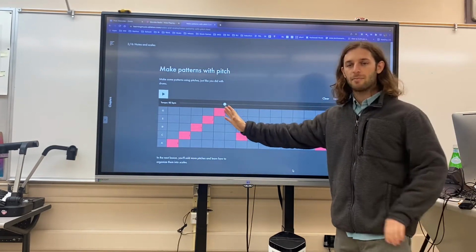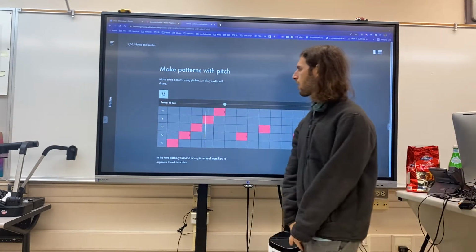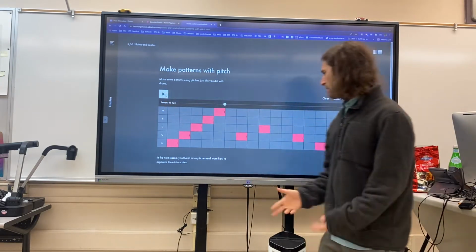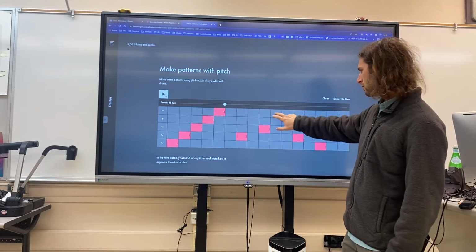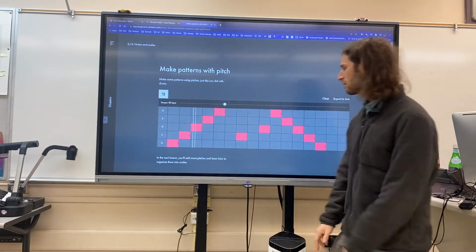So here you're going to get to make some patterns with notes, just like Chrome Music Lab. Maybe try adding a few notes. Change a few notes.